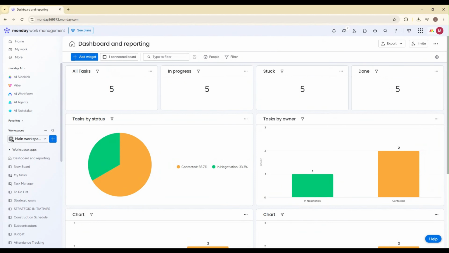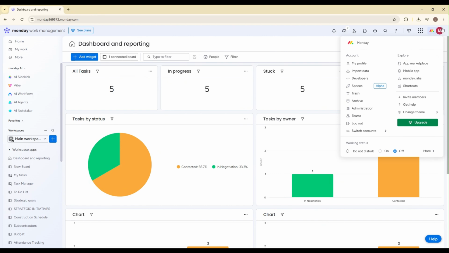All right, let's get started. The first step is to open Monday.com and go to the Board Import section. Once you're logged into your Monday account, look down at the bottom left corner of your screen and click on your avatar. This will open a small menu with several options related to your workspace settings. From that menu, select Import Data.